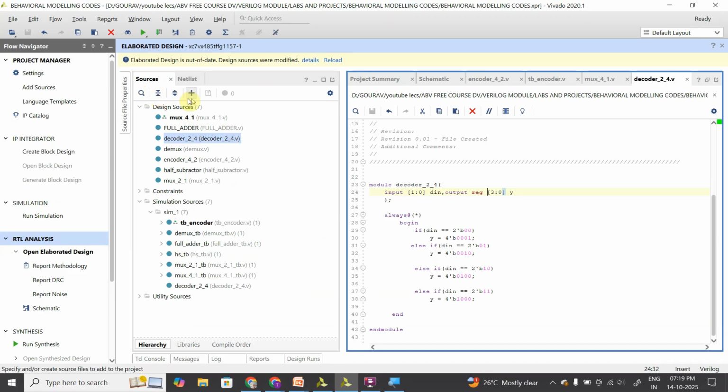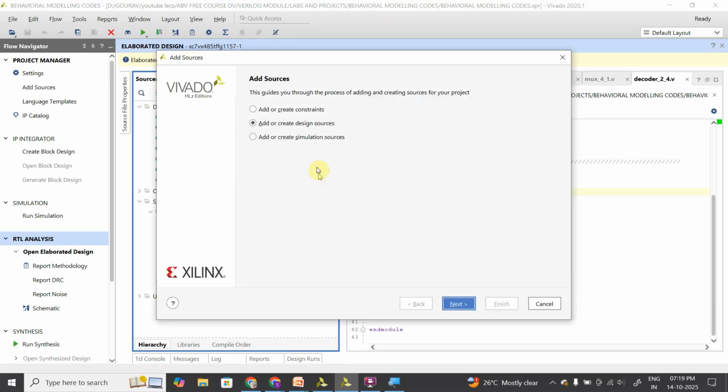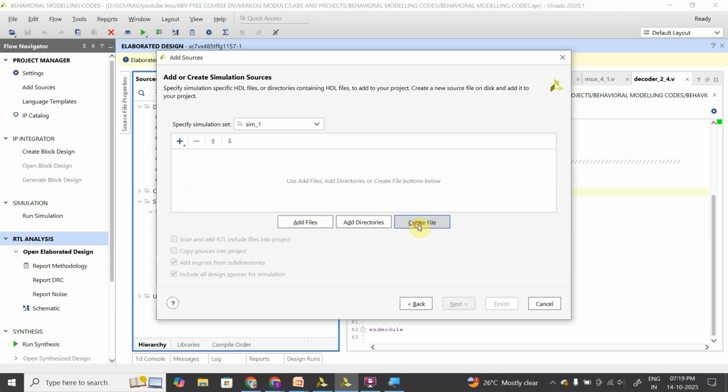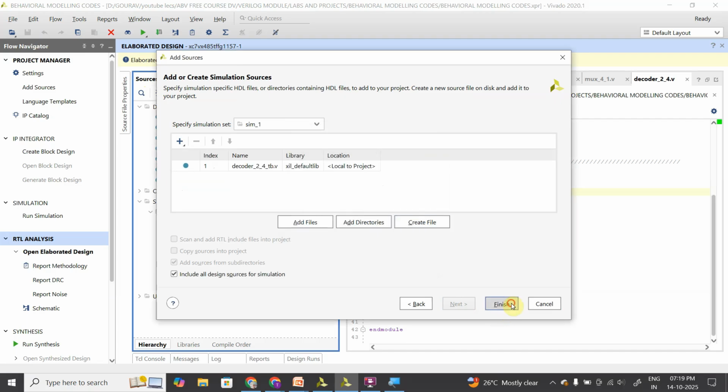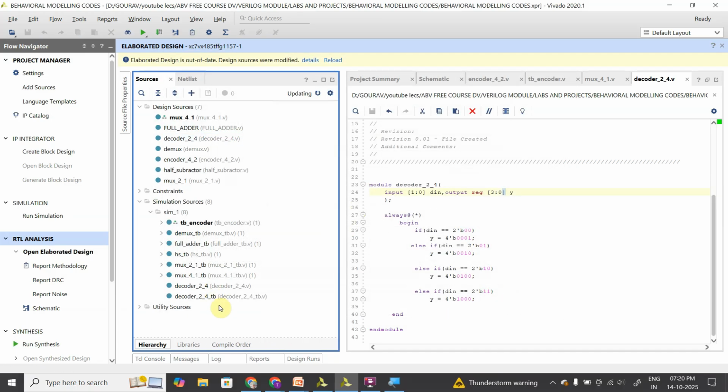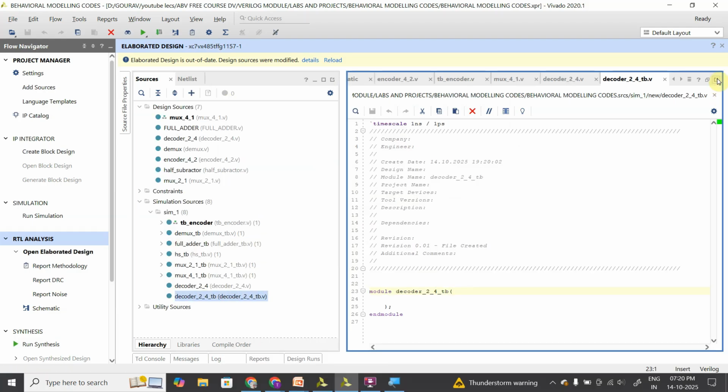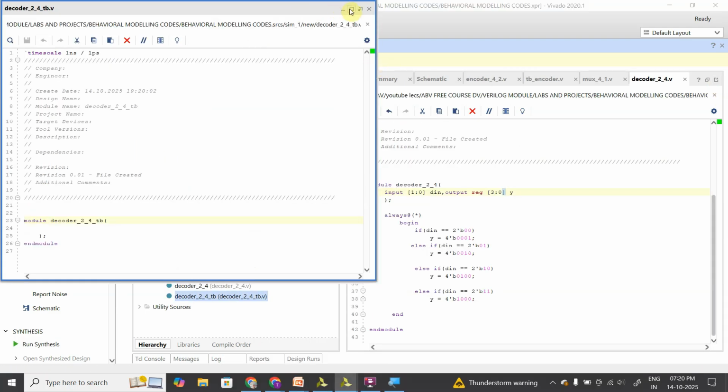How to write the test bench? Let us again write it down. Add source, create simulation source, and press next. Create file decoder 2:4 underscore TB, which is my decoder test bench, and finish. So I've created the file for my decoder test bench. Let me open this file. Now let us write the test bench for this decoder.